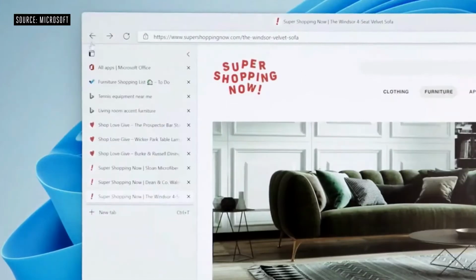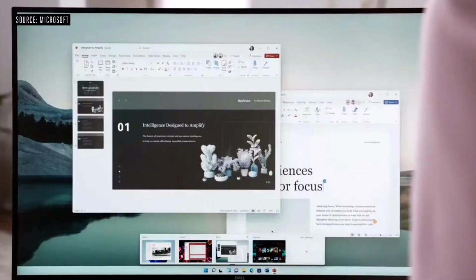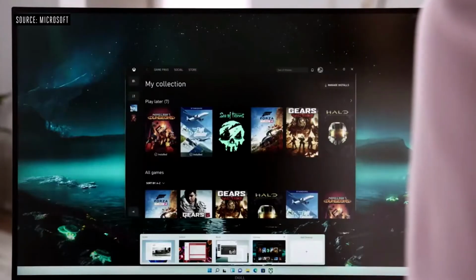It's easy to get lost in a bunch of tabs. With one click, you can switch to vertical tabs. The second way we're making it easier to know where you are is with desktops. You can have one for home, one for school, one for work. You can even have one for gaming.